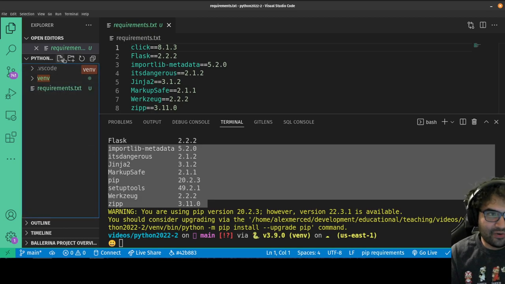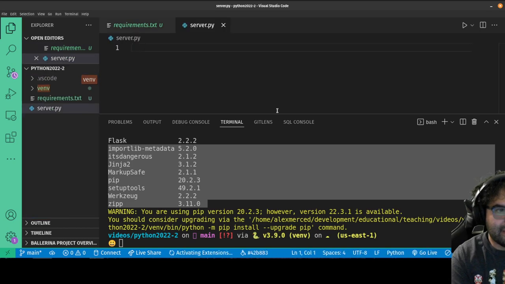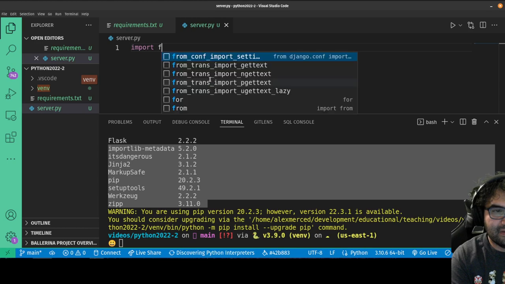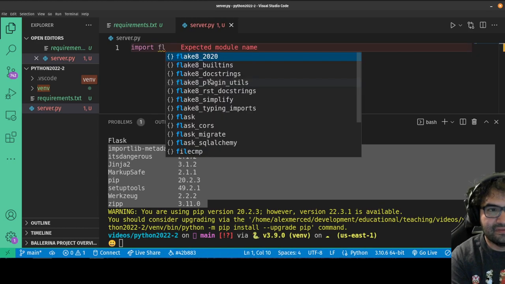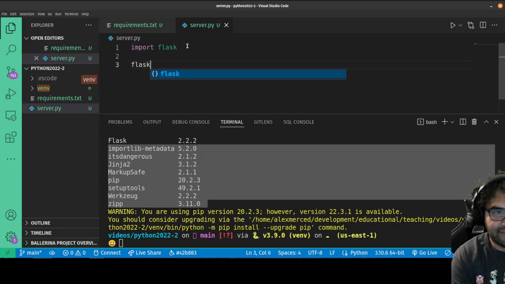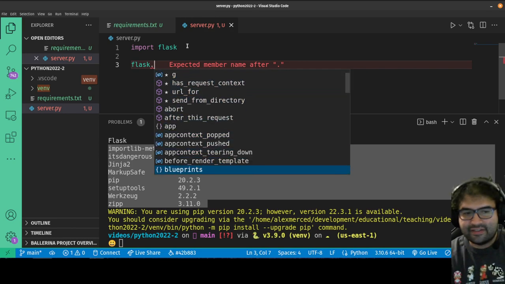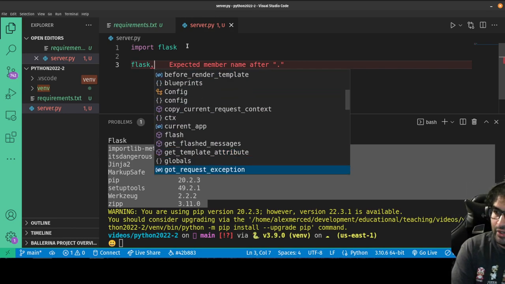So I could now create a new file, we'll just say server.py, and I can import Flask. Okay, I can import Flask because I have Flask installed, and now I can use any of the things that are inside of Flask. So if I type in Flask dot, see, I can see all the different things that are inside of Flask, because it recognizes it as installed.